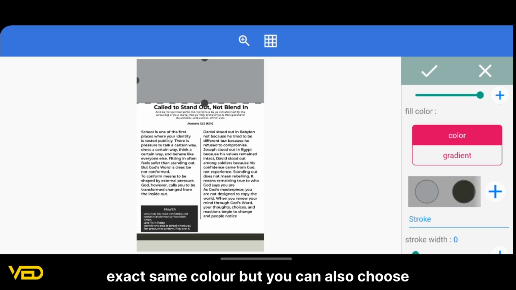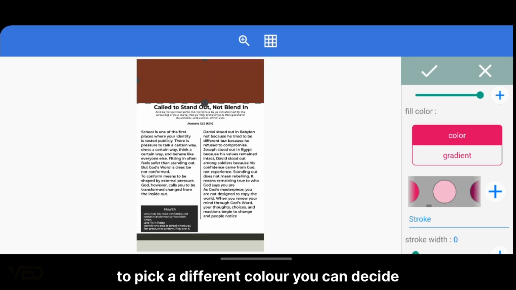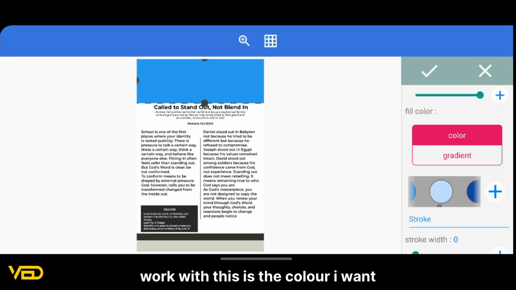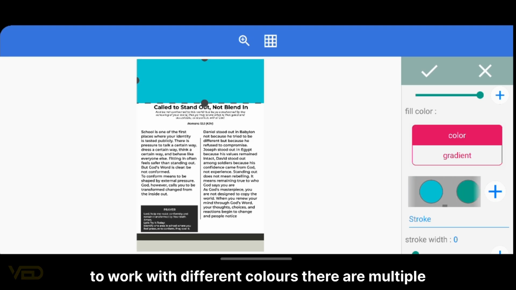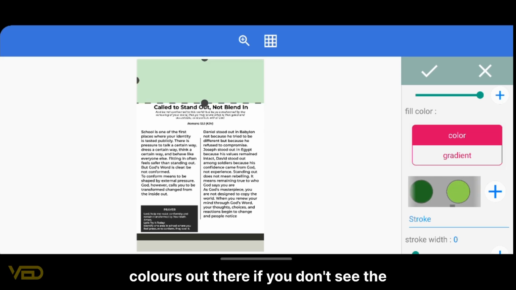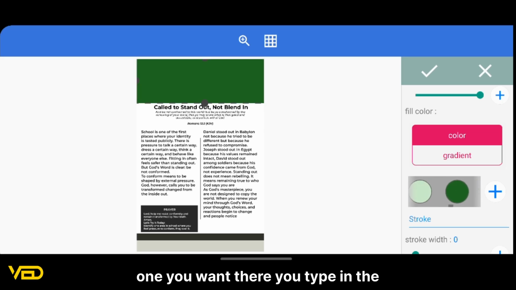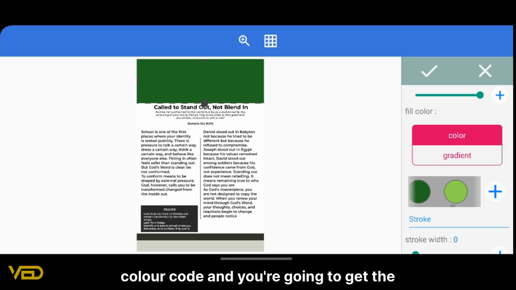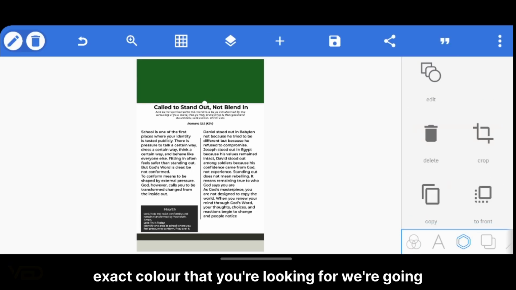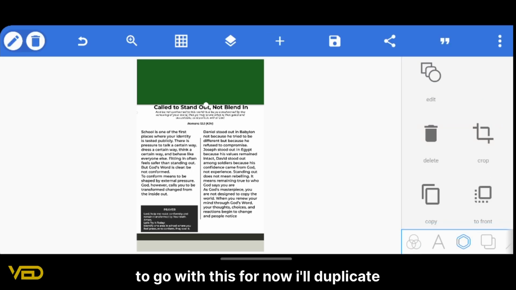Select the exact same color, or you can also choose to pick a different color. You can decide, okay, this is the color I want to work with. There are multiple colors out there. If you don't see the one you want there, you type in the color code and you're going to get the exact color that you're looking for. But we're going to go with this for now.